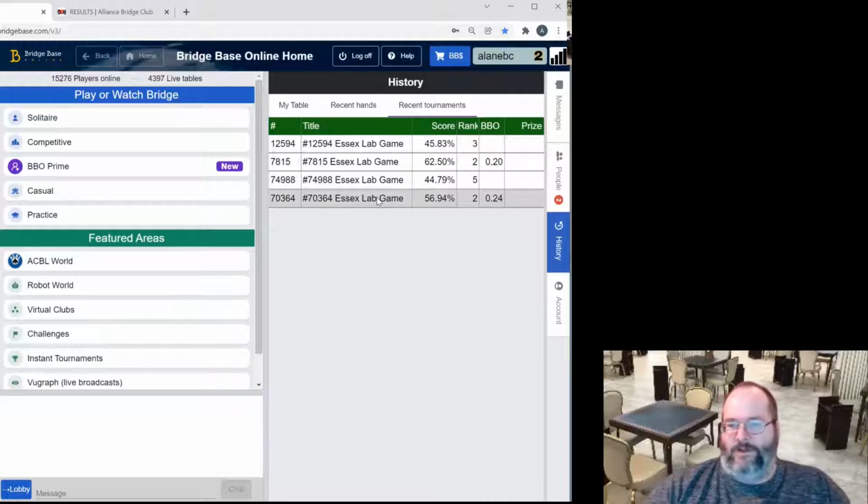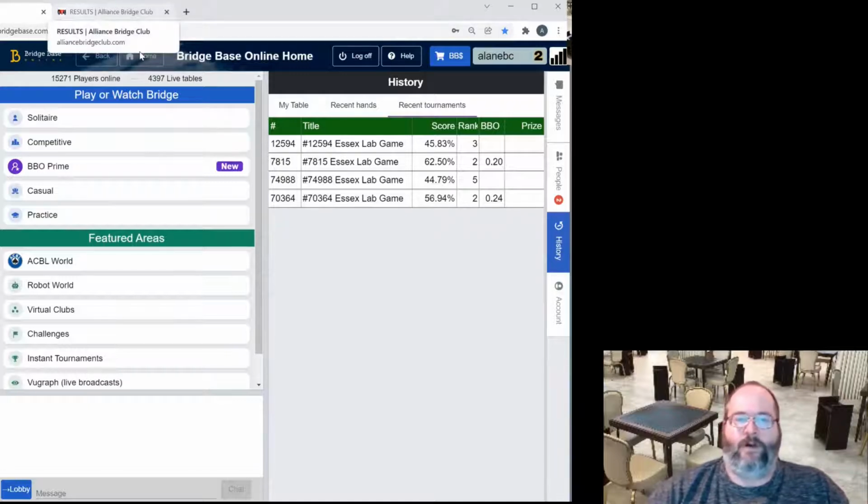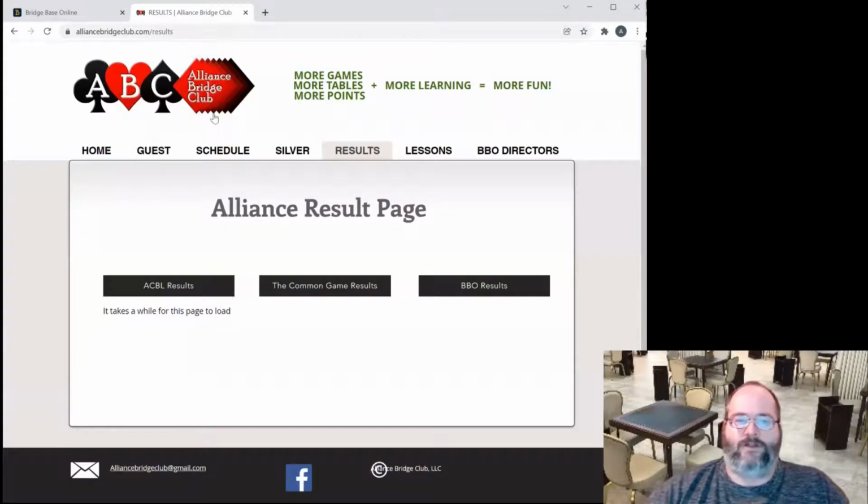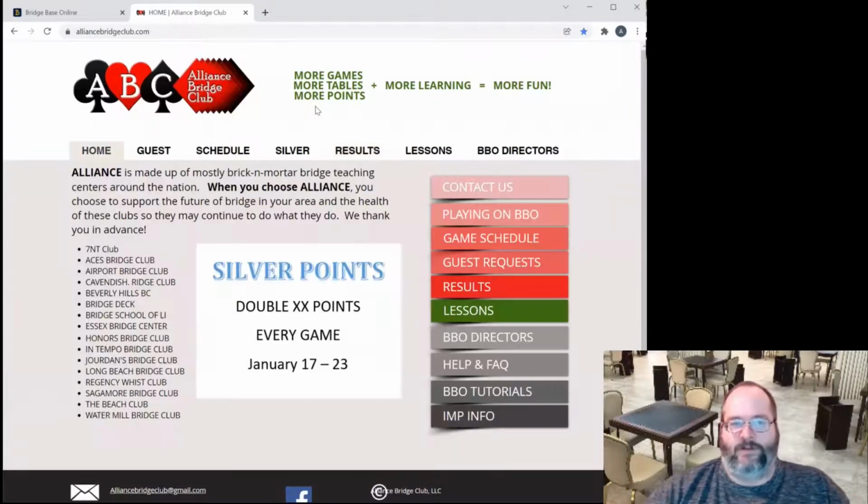It's a little unwieldy to have to deal with it in the BBO frame because maybe your screen isn't as big as mine and it's harder to see. So instead, another place you can find your results. This is not in BBO, but it is the results from BBO. The easiest way to get there, start at the Alliance Bridge Club homepage. Just type into your browser alliancebridgeclub.com. And then you want to look at results.